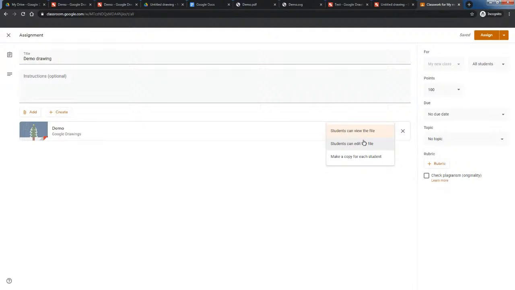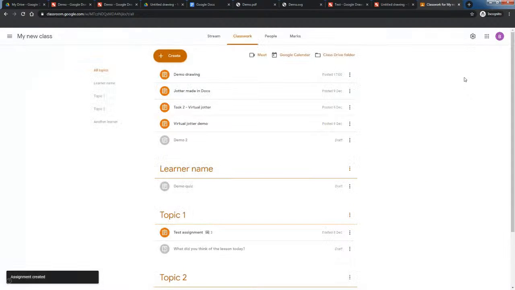And if I go for students can edit the file, that means everyone will be able to go into that Google drawing and make changes, or I have the ability to make a copy for each student. I'm going to make a copy for each student, and I'm going to assign that. That will give them in their Google Drive folder and also in their classroom access to their own copy of that drawing, which they can go and check out.